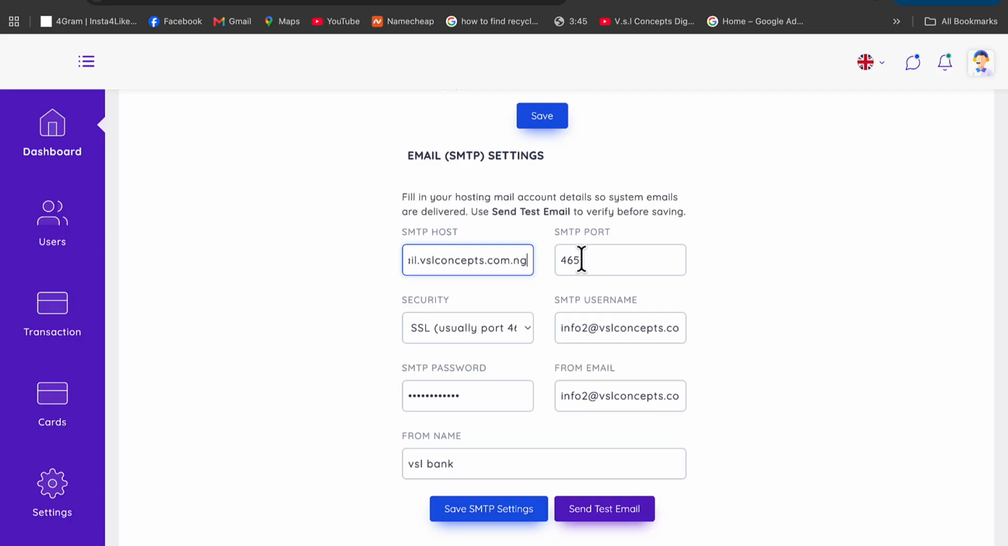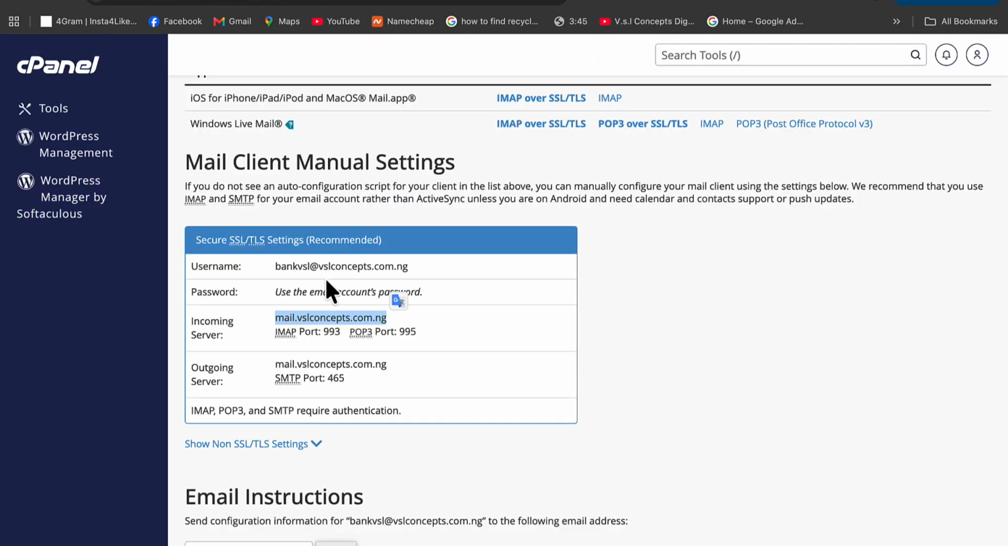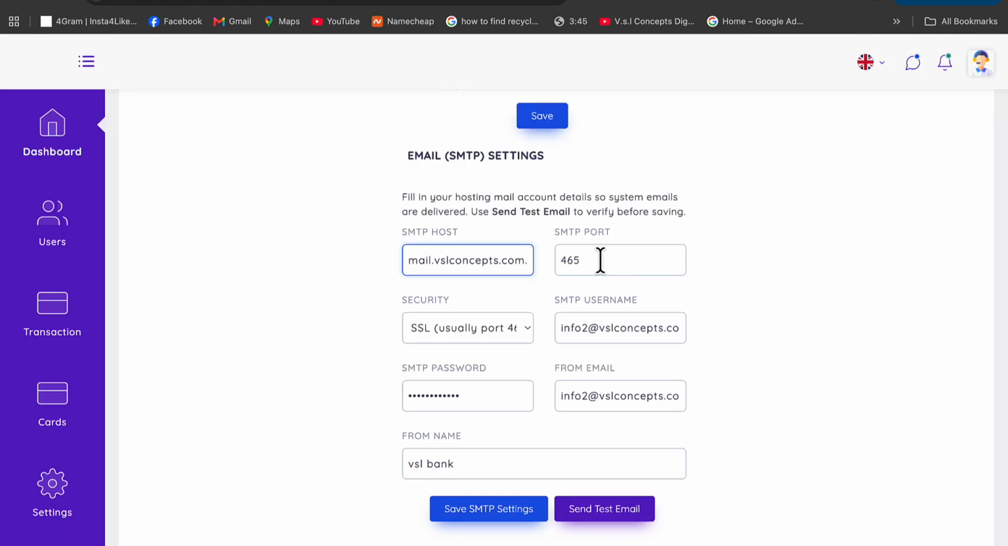SMTP port is what? 465. You find 465 here, which is what we have here. This is normal.